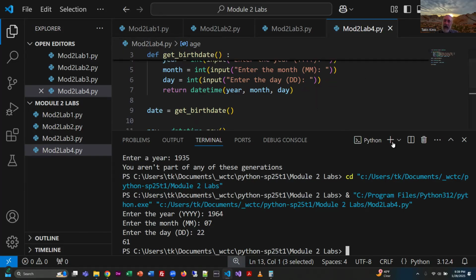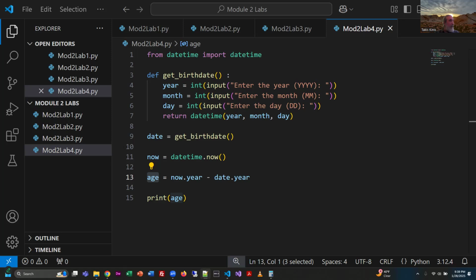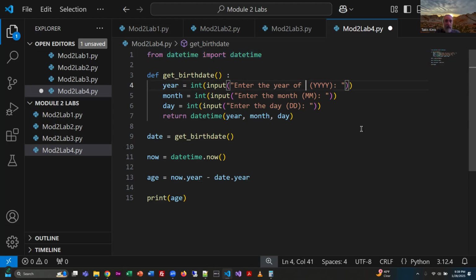Now that we have those pieces in place, I'm going to borrow some of these pieces and get rid of some of the others. For example, I'm going to keep the import, and I'm going to change some of my verbiage. We'll say enter the year of your birth, and I'm going to append that to all of the prompts. So enter the month of your birth and the day of your birth. Okay, so this get birth date function is going to flow for us.